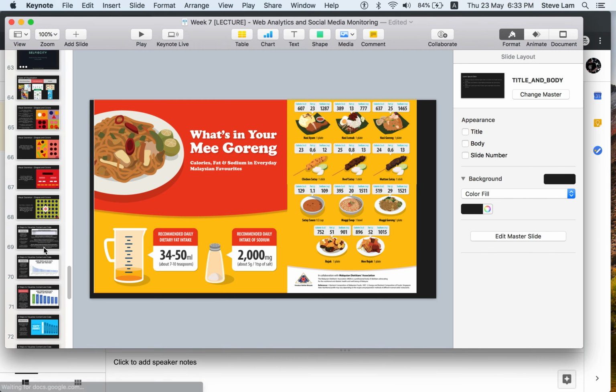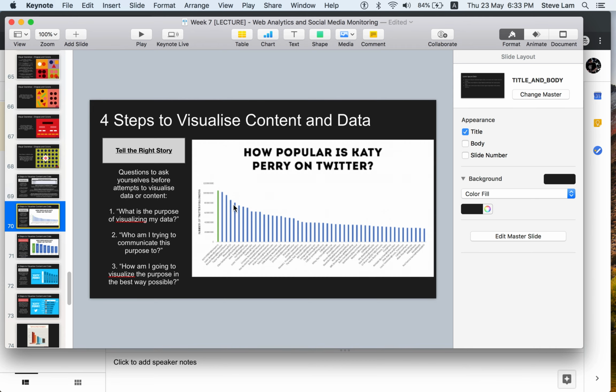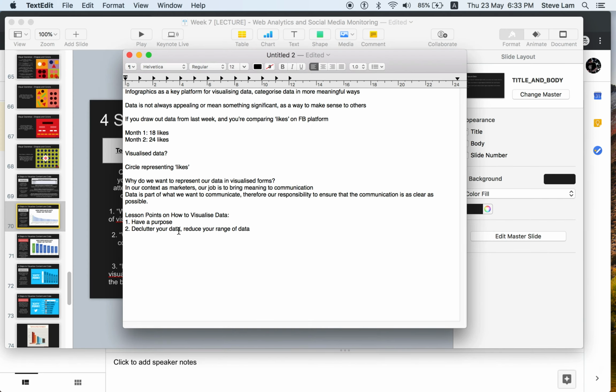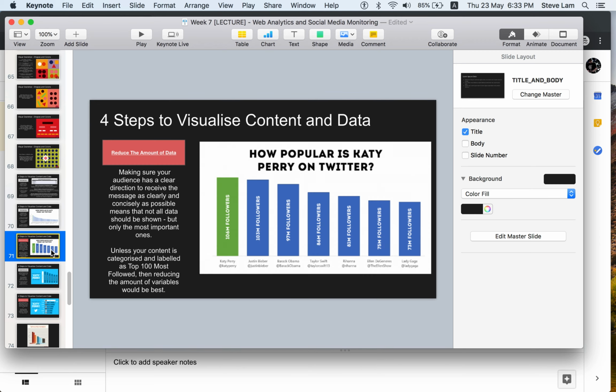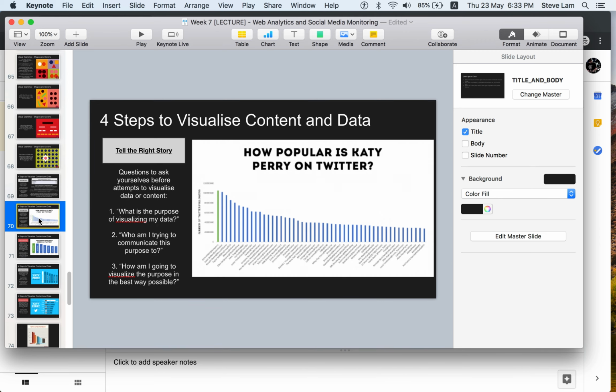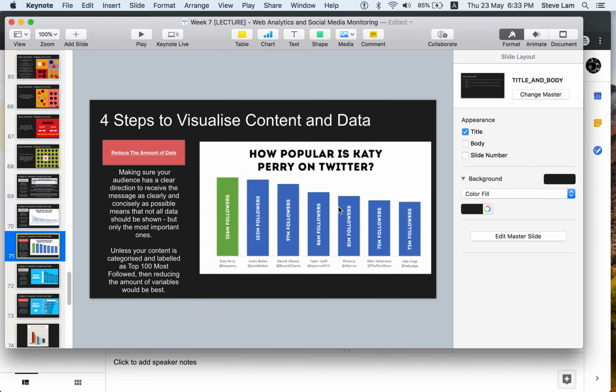So back to this again. If you show it in this form, there are so many other names, no point. So you want to declutter your data, you want to reduce your range of data. So it looks something like this. This just reduces your amount of data, making sure your audience has a clear direction to receive the message as clearly as possible. Now this looks better than before already. Does it answer the purpose? Yes, it still does. You still show Katy Perry in comparison with these people.